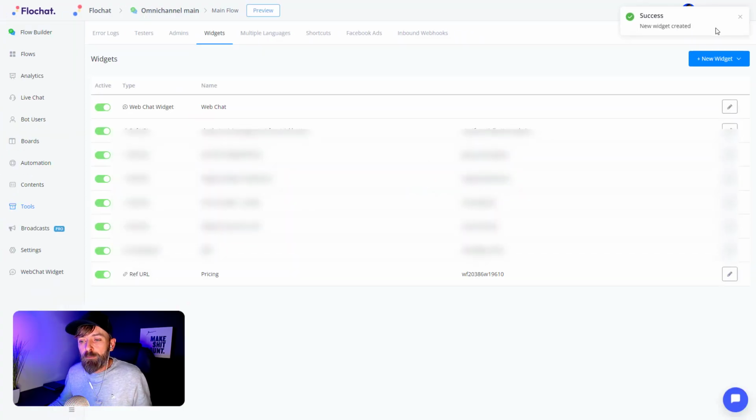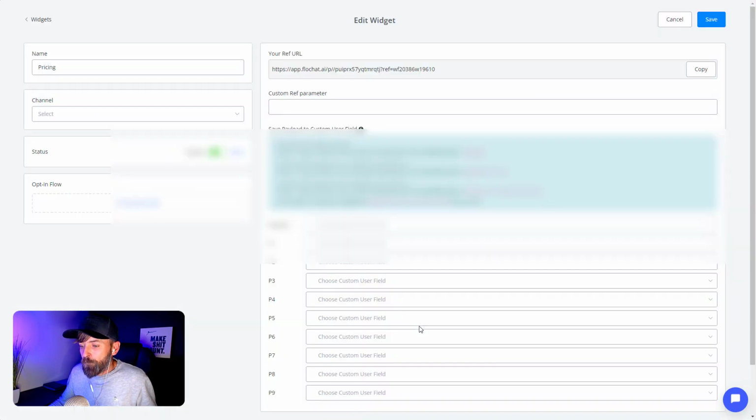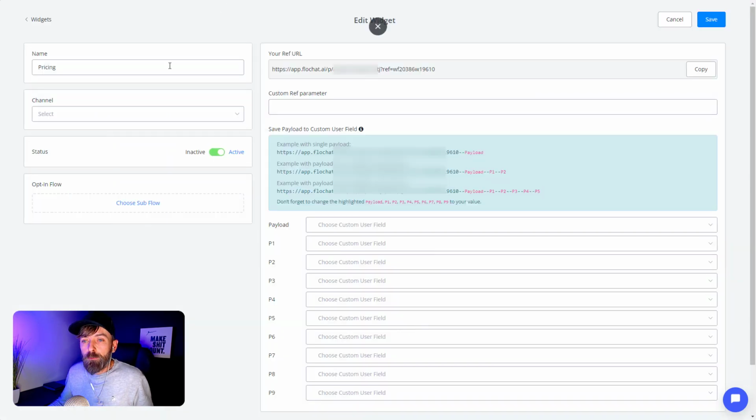Once we've saved, you're going to see it populate at the bottom here. All we need to do is go in and edit it, so let's go into the edit section. Now we're inside of the editing dashboard. I've covered up my URL here because literally if anybody could use this, it would pull all the people interacting with it into my CRM. So this is why we've got it covered up.